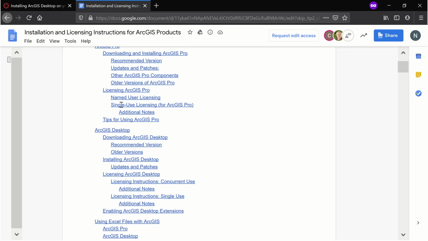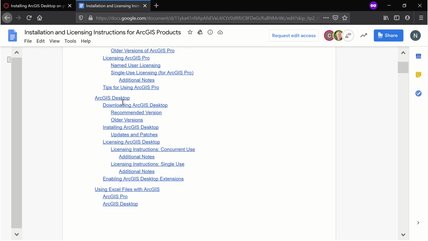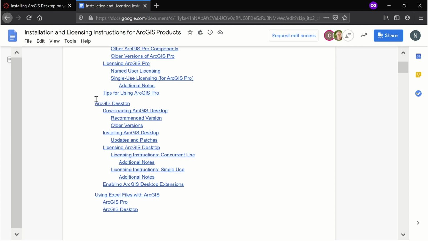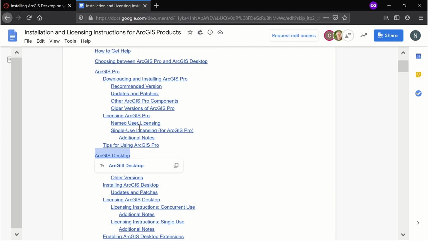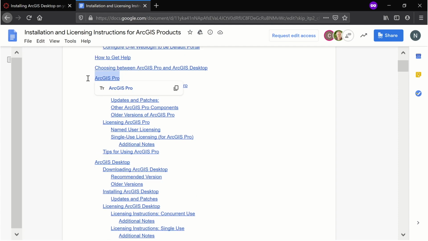So first step is we need to download the software and install it, and then the second step will be licensing it with a licensing file. So we're using ArcGIS Desktop. You'll see that there's also sections for ArcGIS Pro, which is a newer version of ArcGIS software that does similar things to ArcGIS Desktop, but in a different way. And so for our class, we're going to be entirely using ArcGIS Desktop.